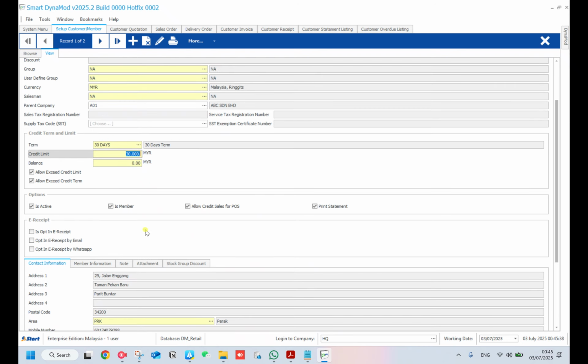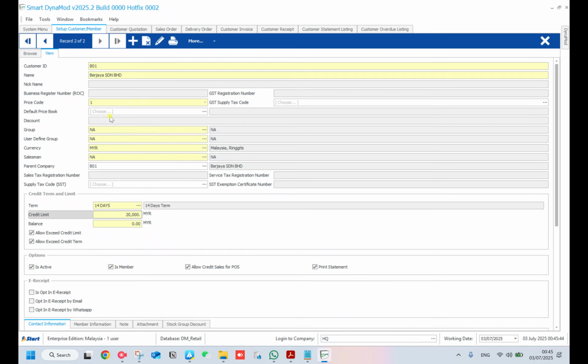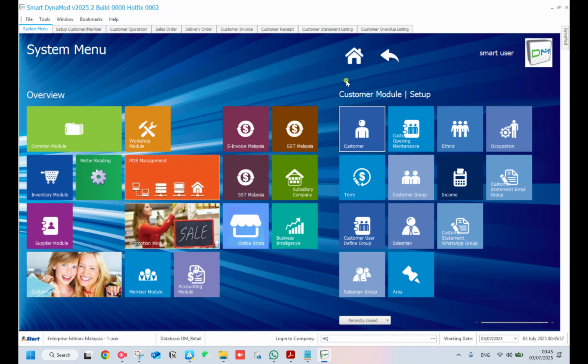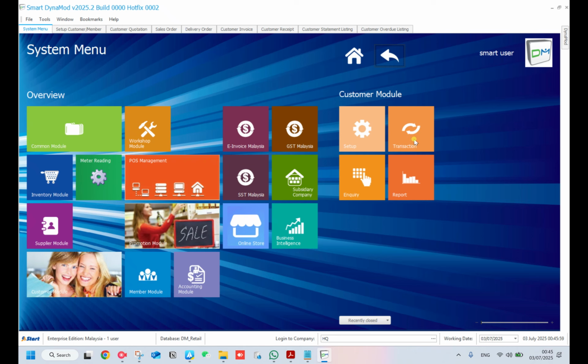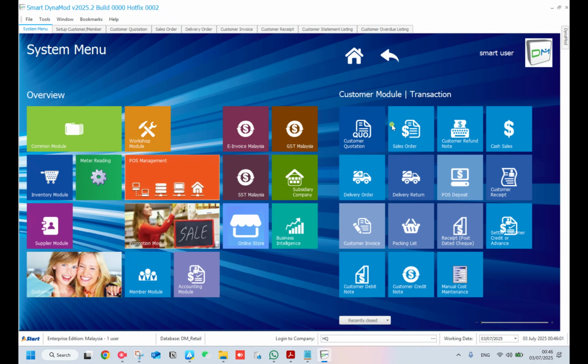Okay, and then the rest are more for e-invoice, automatic send, receipt by email. That's not the focus for today. The second customer I have is called Berjaya. I give 14 days credit term and 20,000 credit limit. Also allow credit sales for the POS system. Once we create the customer already, then we can go to the customer module transaction.